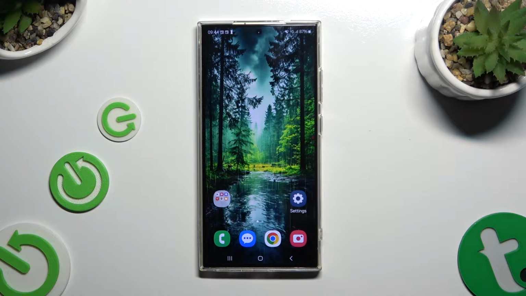In front of me is Samsung Galaxy S24 Ultra, and today I would like to show you how you can add audio or video file to text message.